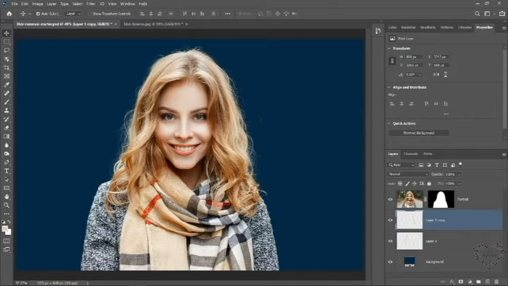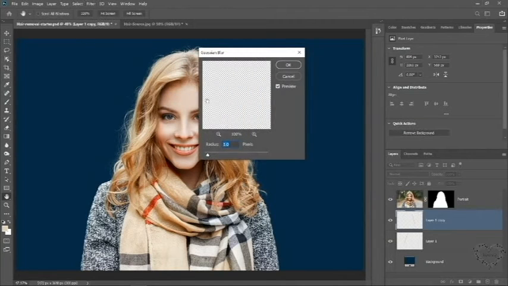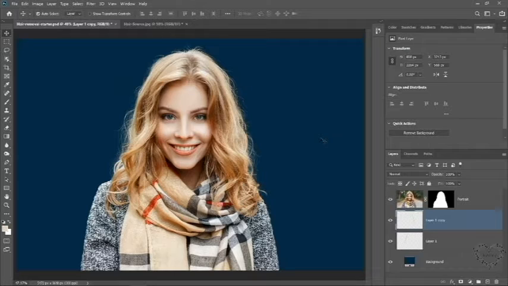Part of her hair is blurry because of the shallow depth of field, so we will need to match that blur. Go into Filter, Blur, Gaussian Blur. A blur of 1 pixel should work. Press OK, and this creates a much more realistic effect. You will need to repeat these steps several times using different hair colors to get a better result.